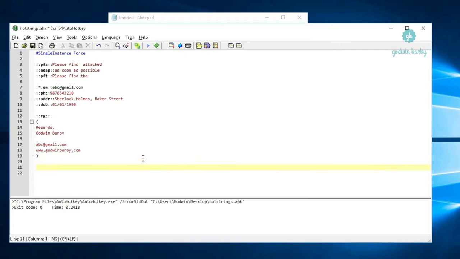So come down, as usual, type two full colons. Let's define this as DT for date. Again, full colons. This time you have to press the enter key, and this is a command which gets the date from your computer. So the command is FormatTime, space, date. Date is the variable, type comma, one more comma, and the format.